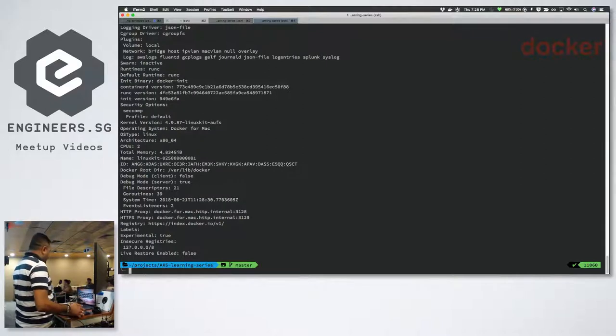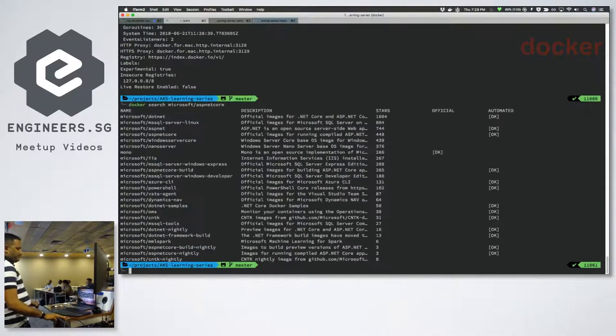To search for images, I can use base images provided by someone like Microsoft, or if you're using Java, then Oracle, or if you're using Go, then from Go. So let's search for some of the Microsoft images. I can do it from the command line with docker search, Microsoft, and if I'm looking specifically for an ASP.NET Core image, I will get a list of all those images provided by Microsoft.